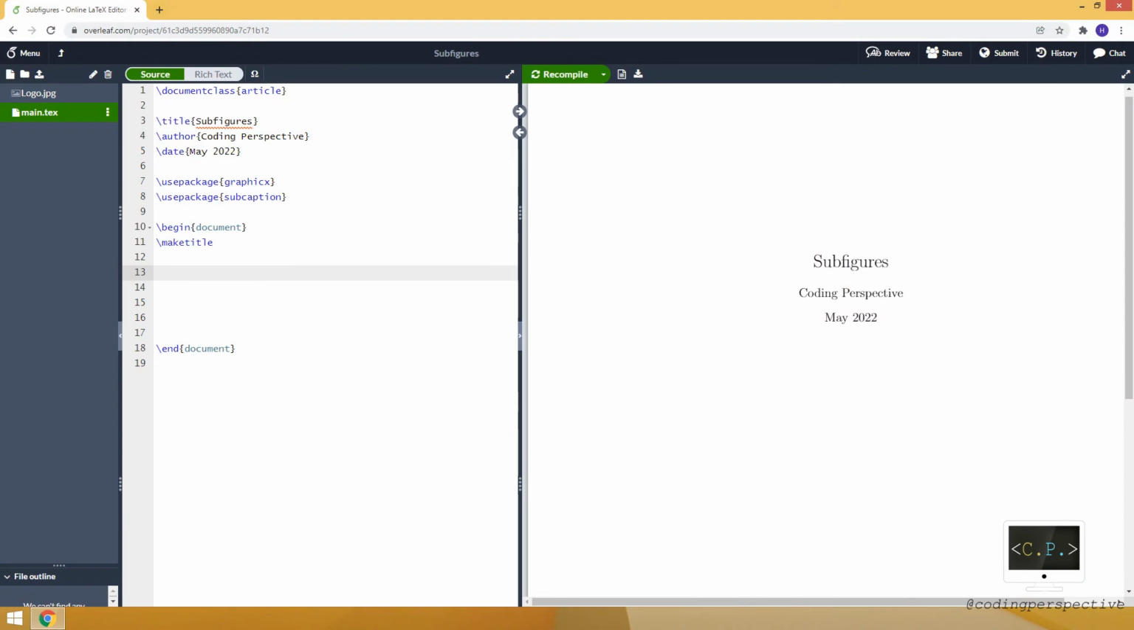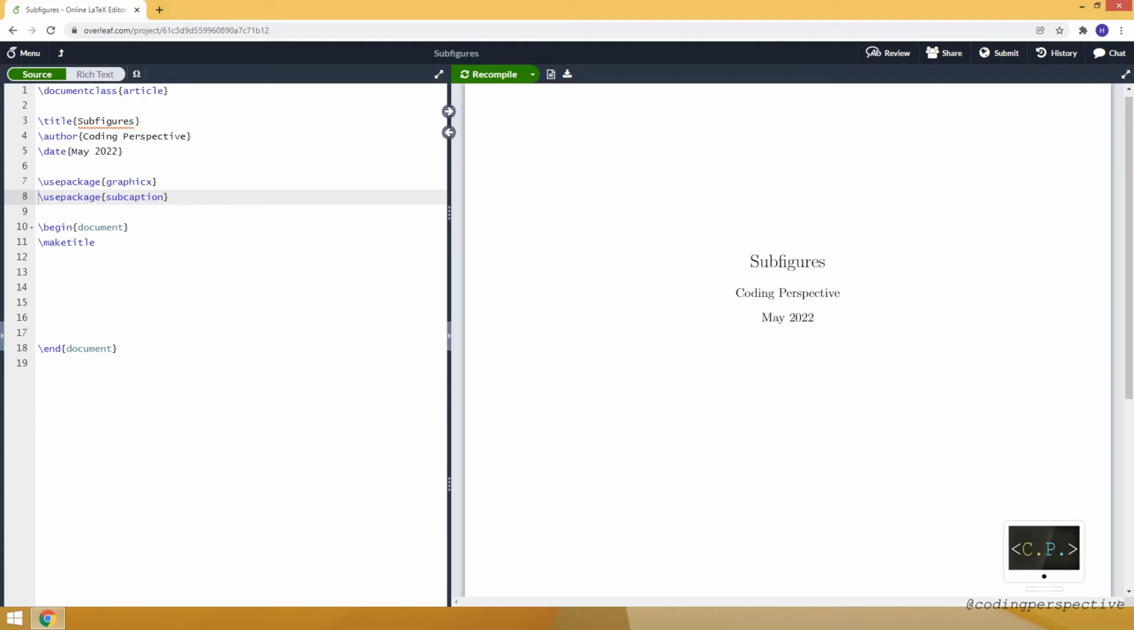Hello guys, in this video I will talk about subfigures in LaTeX. For that I need two packages. The first one is graphicx that I will be using to insert an image from a JPEG file, and the second one is subcaption for subfigures. Here I already loaded these two packages by using the usepackage command. Also I uploaded a JPEG file called logo that you can see at the left side. Let me hide it so we are ready to begin.